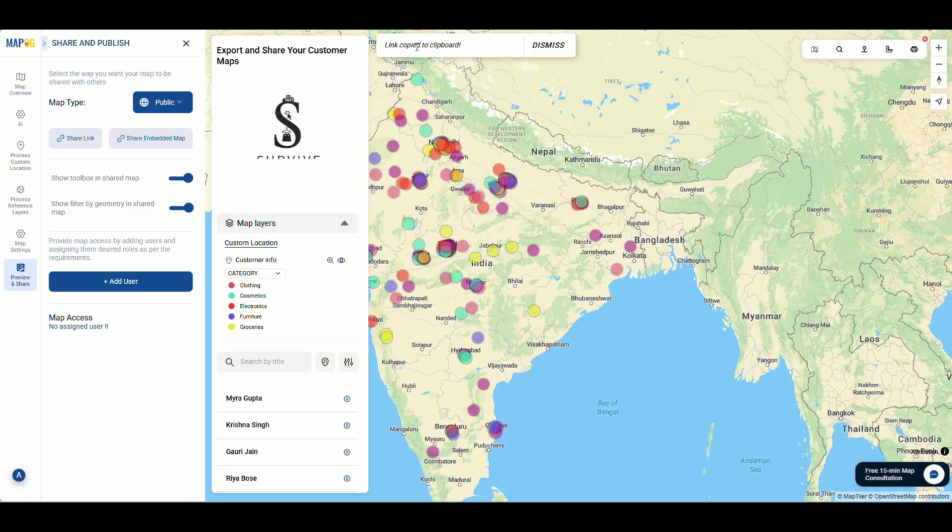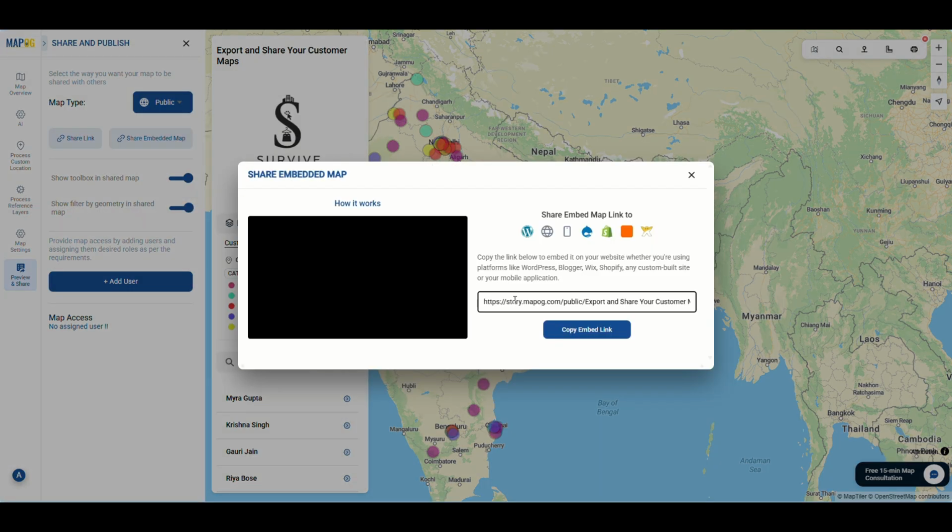For public maps, click Share Link to generate a URL you can send anywhere. Or click Share Embedded Map to add this interactive map directly to your website.